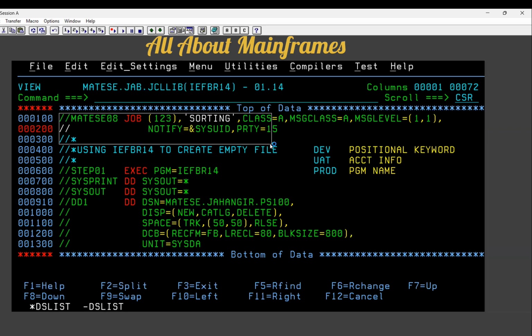So these first two lines we generally don't change. Whenever you write a JCL, you can just copy paste from an existing JCL. So positional parameters are mandatory. You have to write the job name and JOB, then the positional parameters in the same sequence, accounting information and programmer name. Next, we'll start the keyword parameters. In keyword parameters, you have CLASS, MSGCLASS, MSGLEVEL, NOTIFY, PRTY, you have REGION, you have TIME, you have TYPRUN, you have COND, you have RESTART. Many parameters are there.